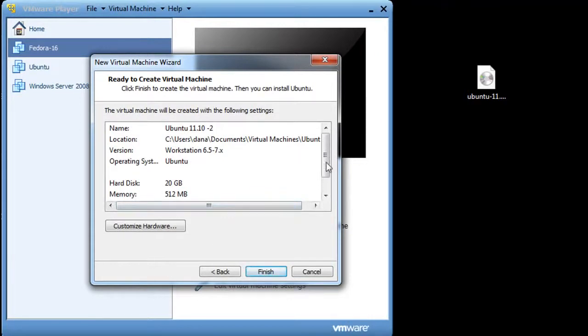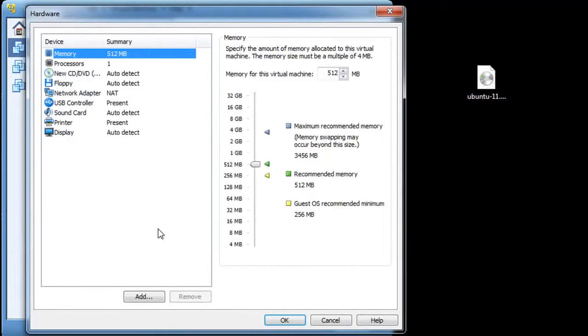Now what I can do is I can hit finish, or I can customize my hardware. And I'm going to do that. I'm going to customize my hardware. So I'll click customize hardware, and this is important. By default, it wants to give Ubuntu 512 megabytes of RAM to work with, and I have found that that's not going to be good.